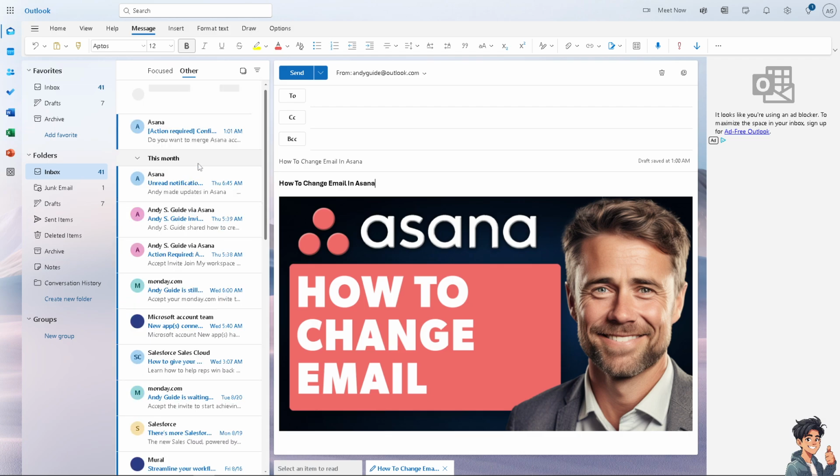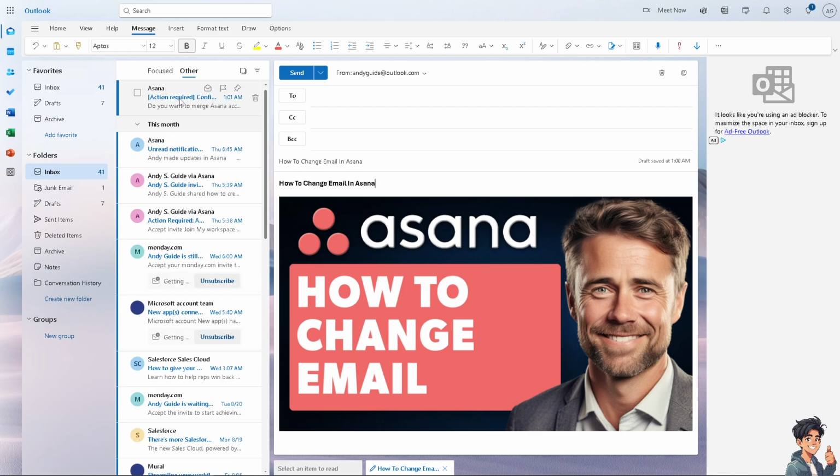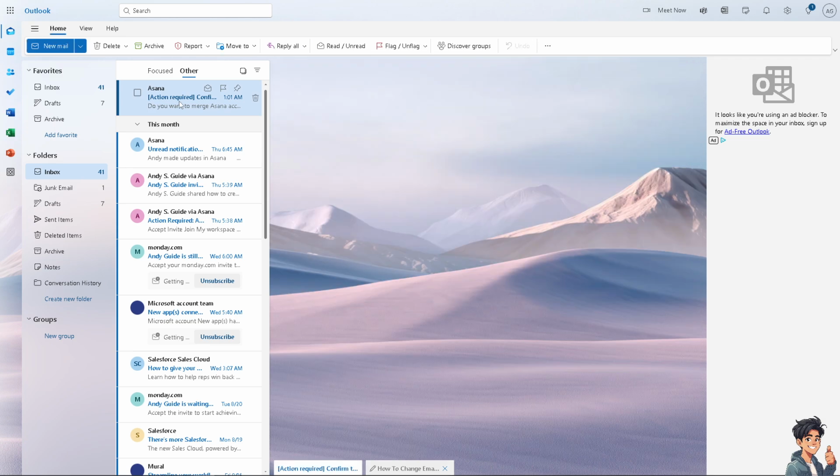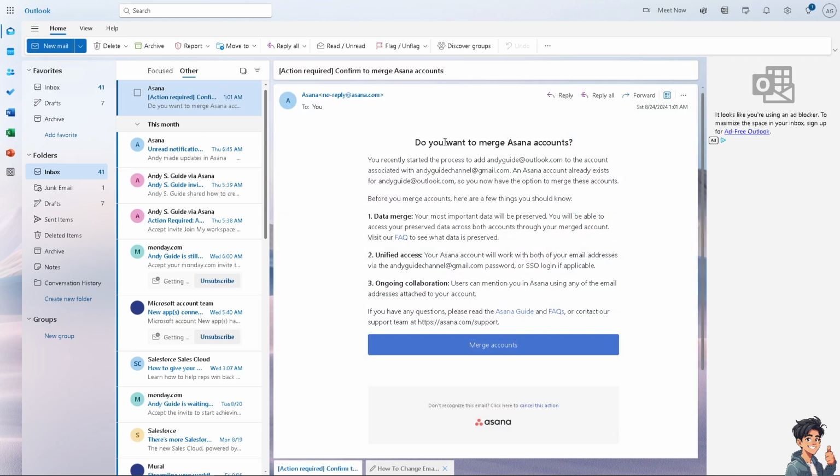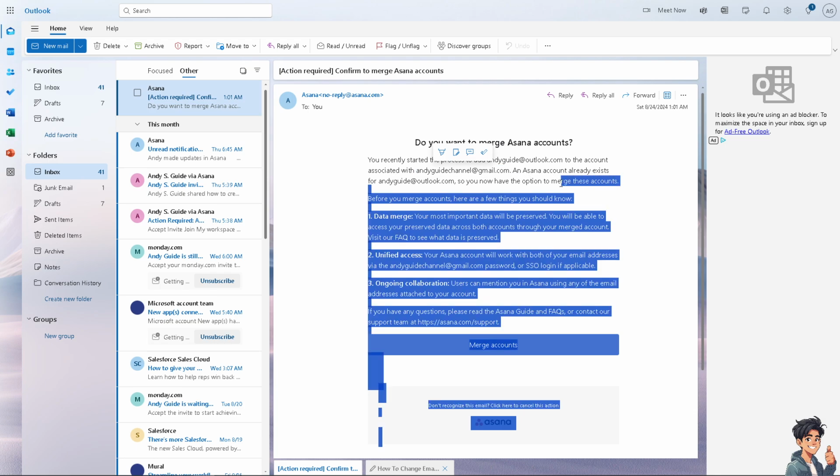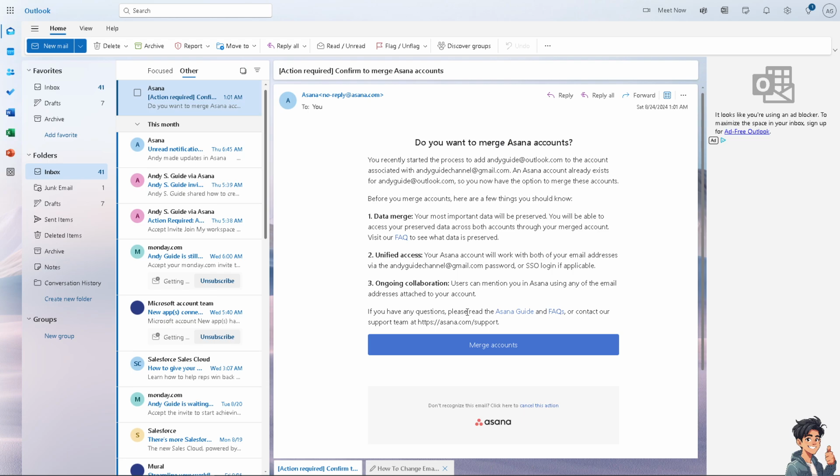Let's open that. And as you can see, it came from Asana. Do you want to merge Asana accounts? I recently started the process to add andyguide@outlook.com to the account associated with the other Gmail account. An Asana account already exists, so you now have the option to merge this account. All right. If I do that, what will happen is it'll become one unified account here in Asana. I'm not gonna do it because I'm using both emails for different purposes.